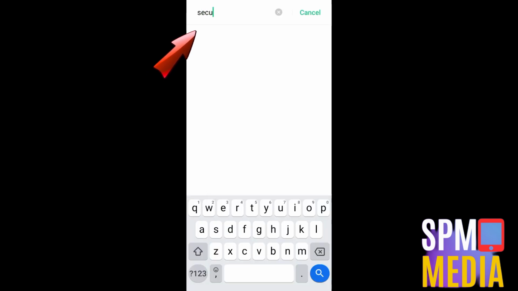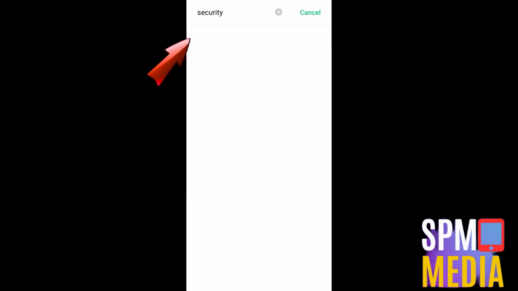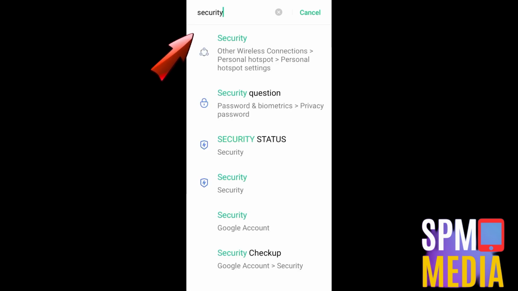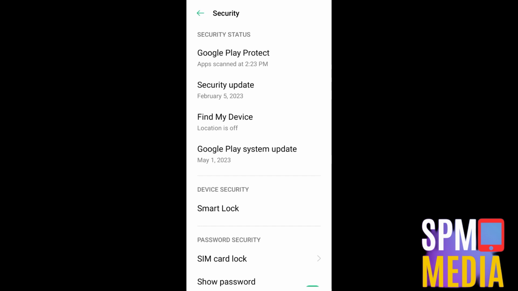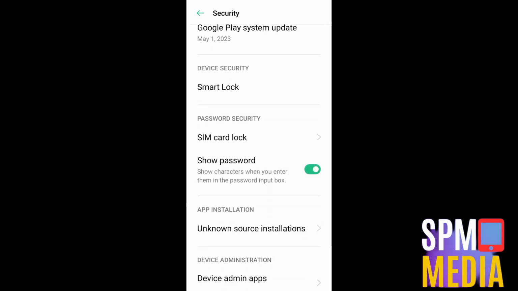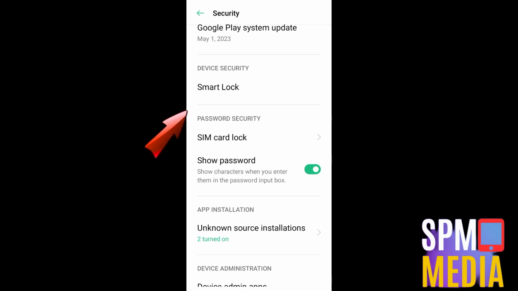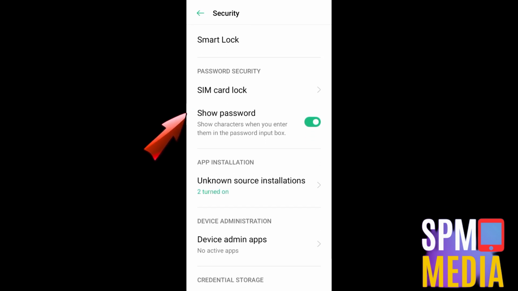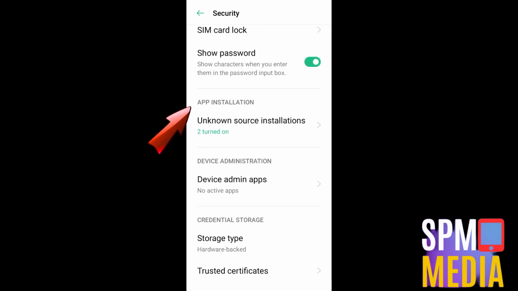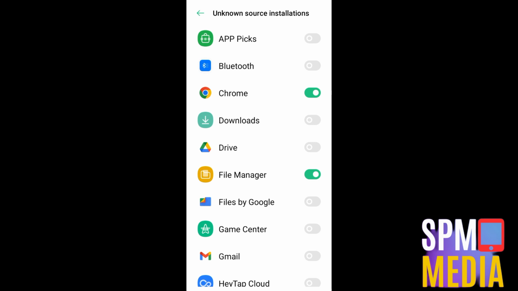First, you just have to go to your phone settings and look for security. Go to the search bar and type security. This time, what you're going to do is click security. Now, under security, look for this unknown source installations. Then here you have to look for Google, and once you found Google, you have to turn off this one.